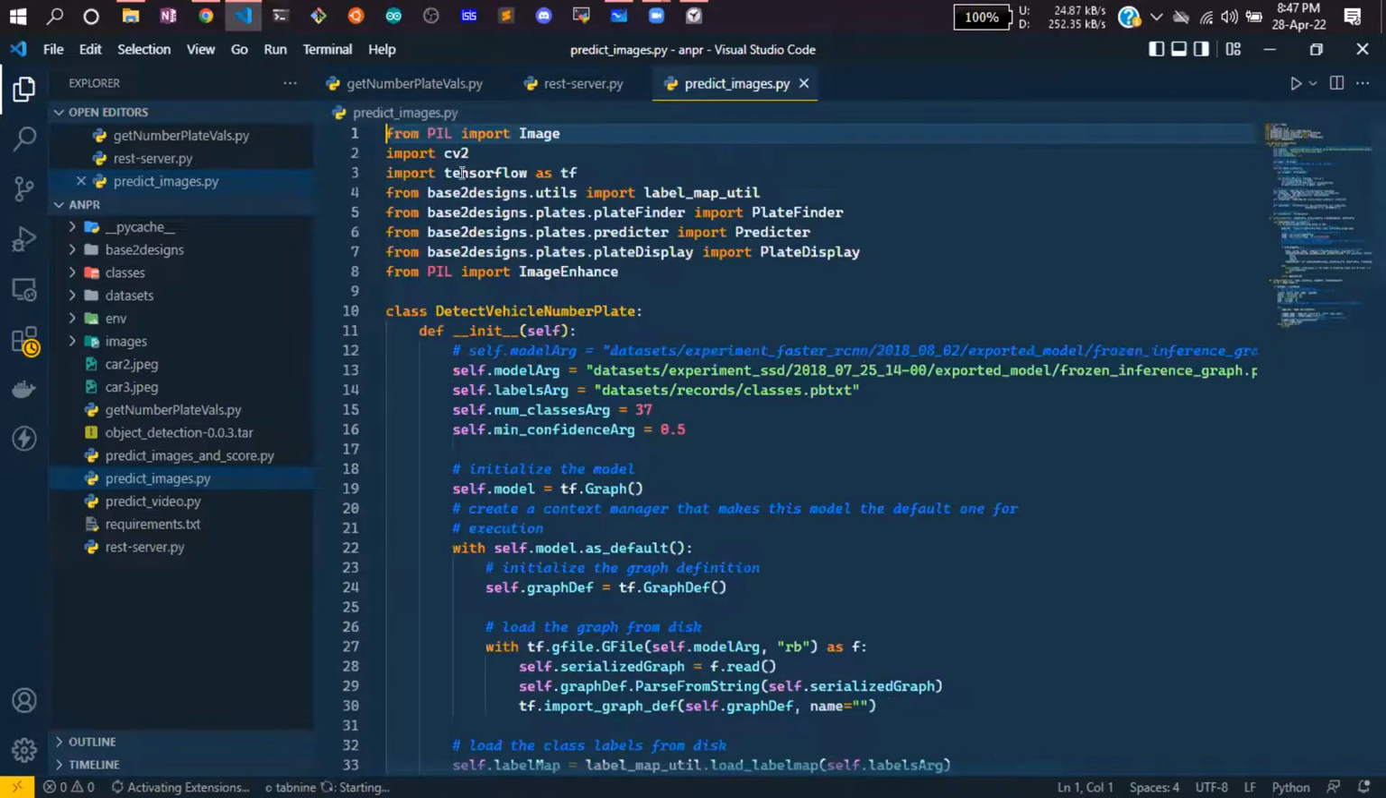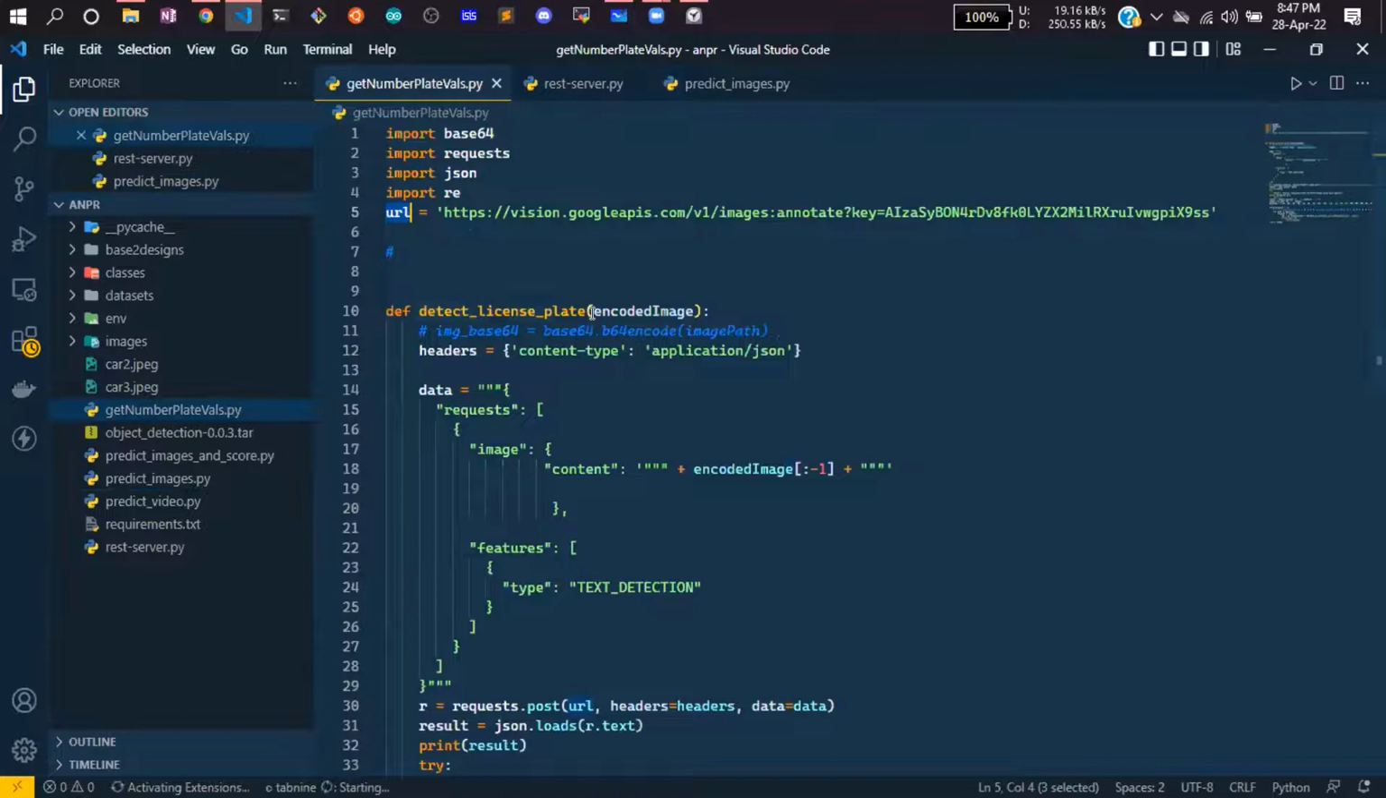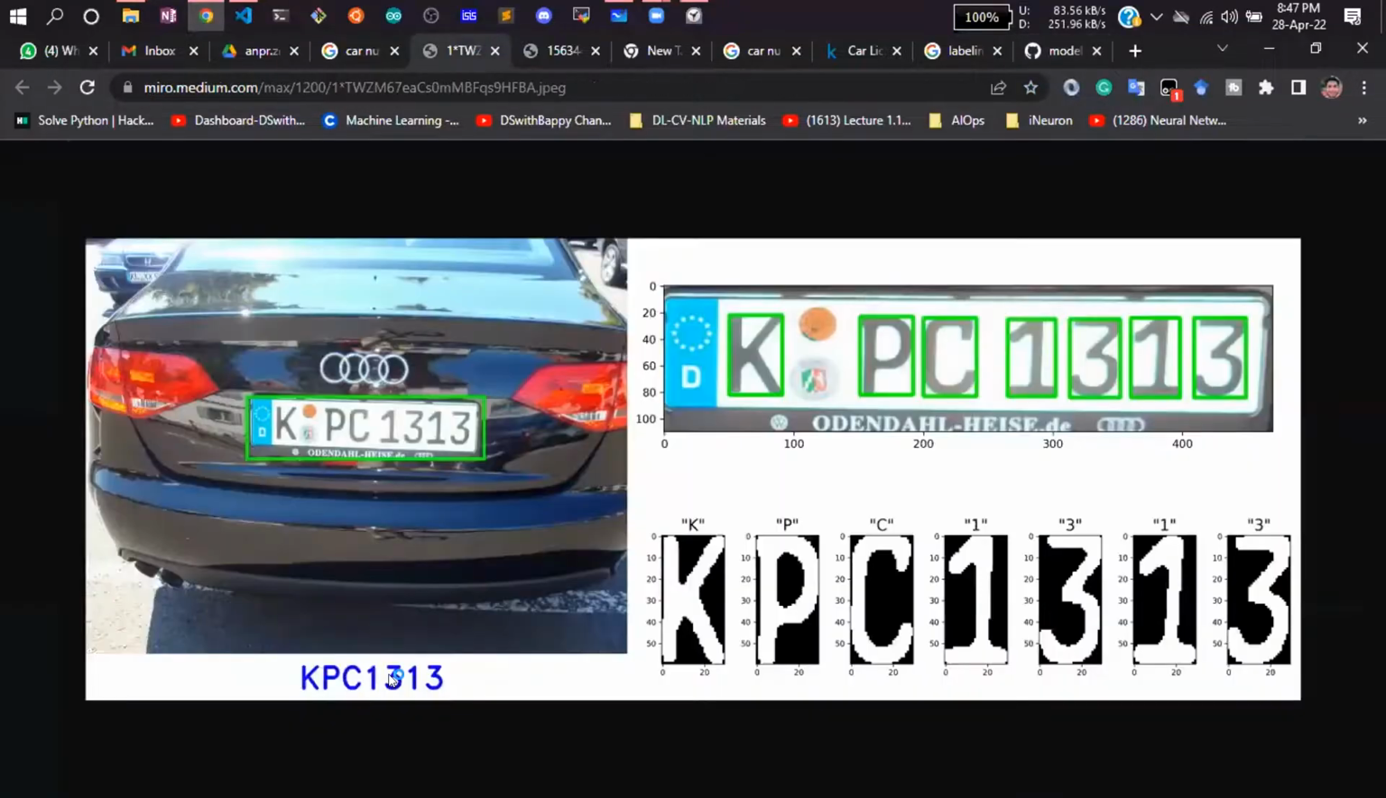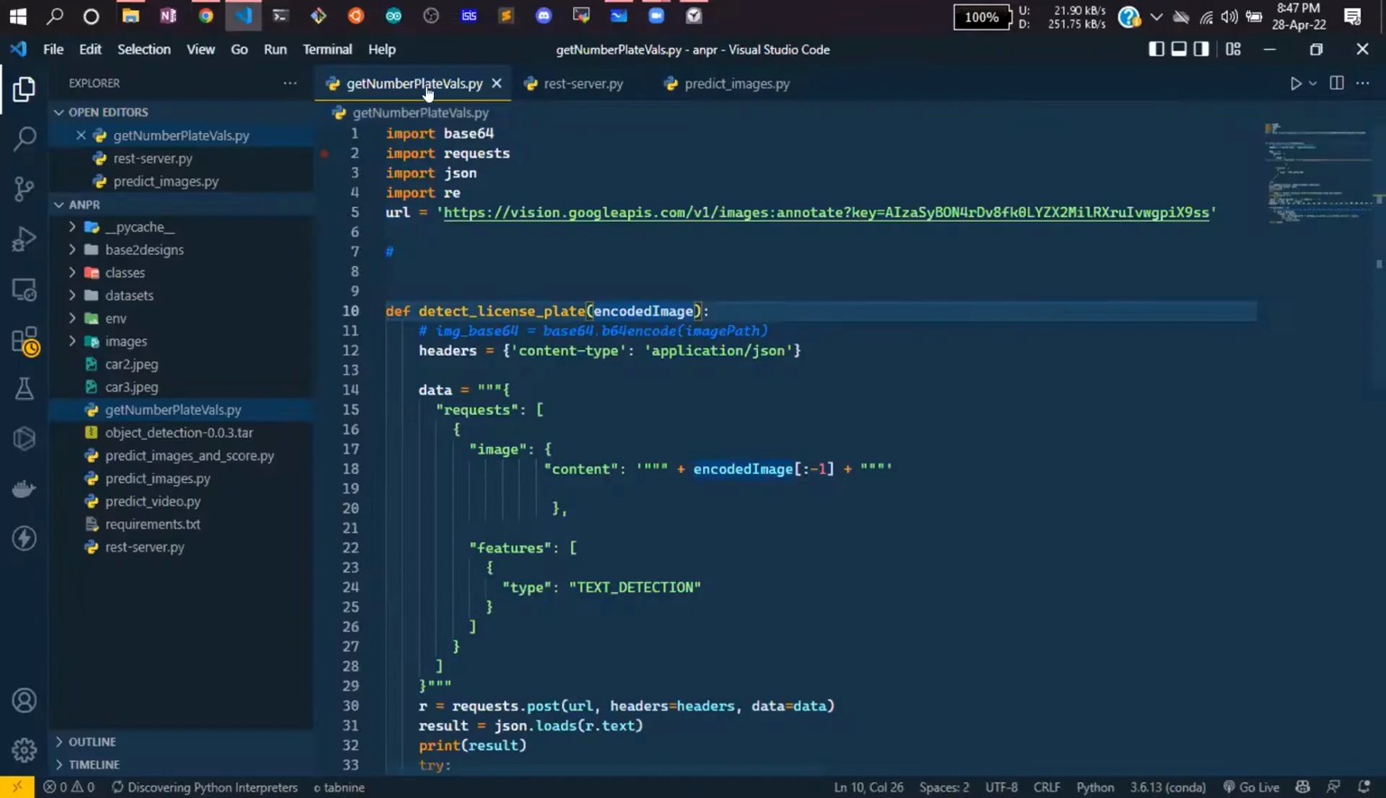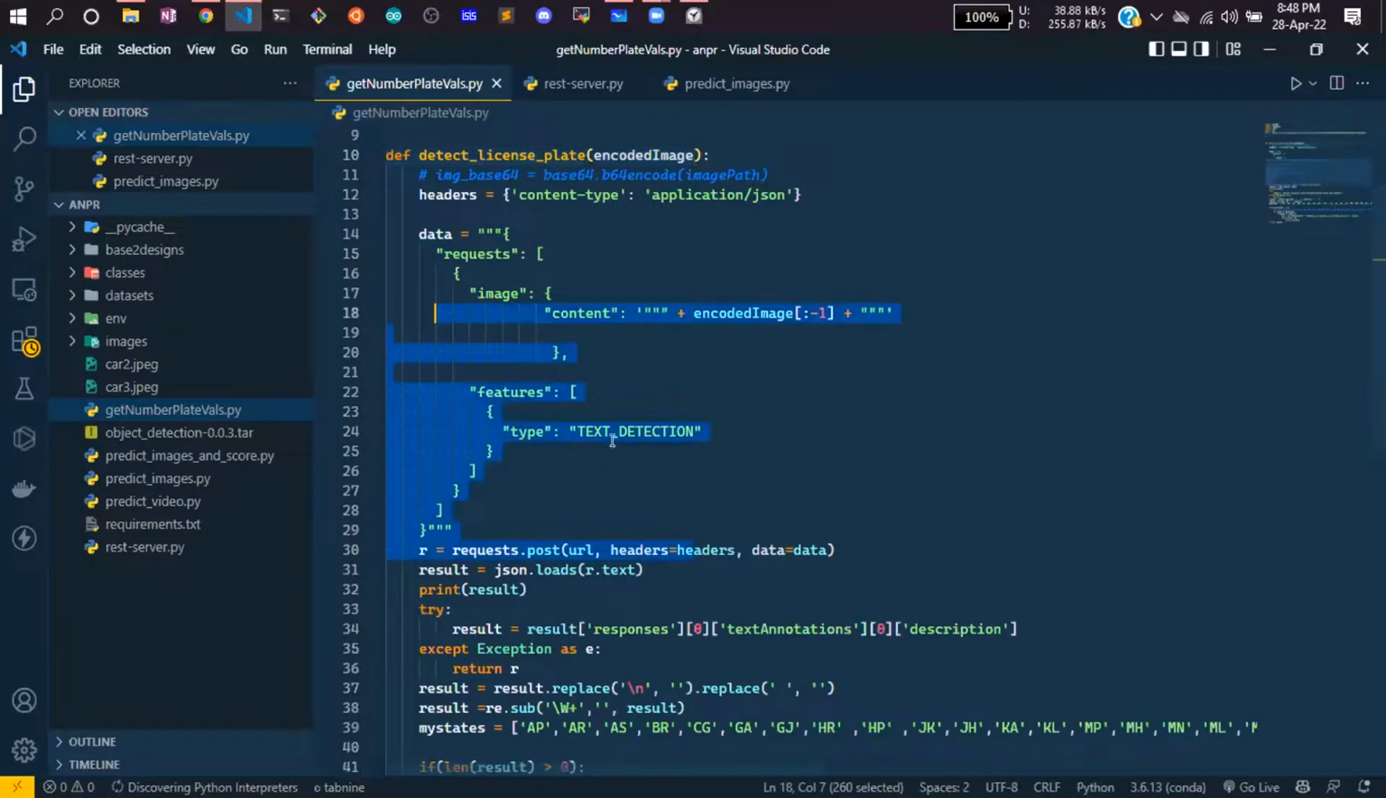And this is the get number plate dot py. After extracting your number plates, it tries to figure out the characters. Suppose this plate has been identified. Now we need to extract the text from these images, so that is the script for that. Get number plate values. This script will give you those values.